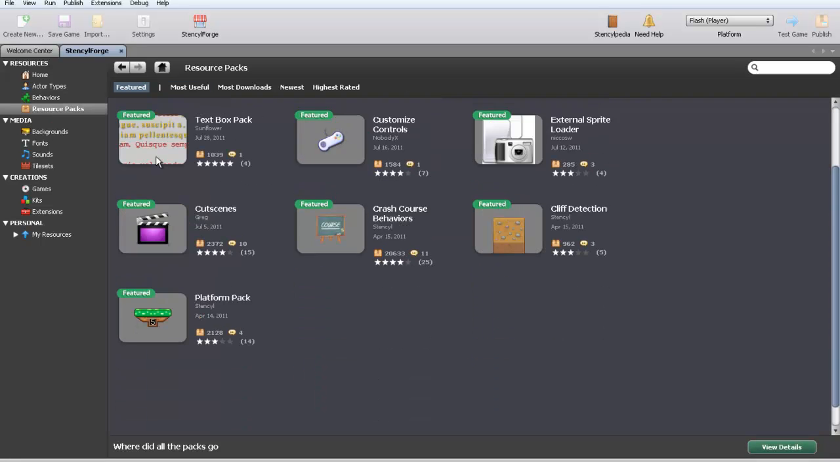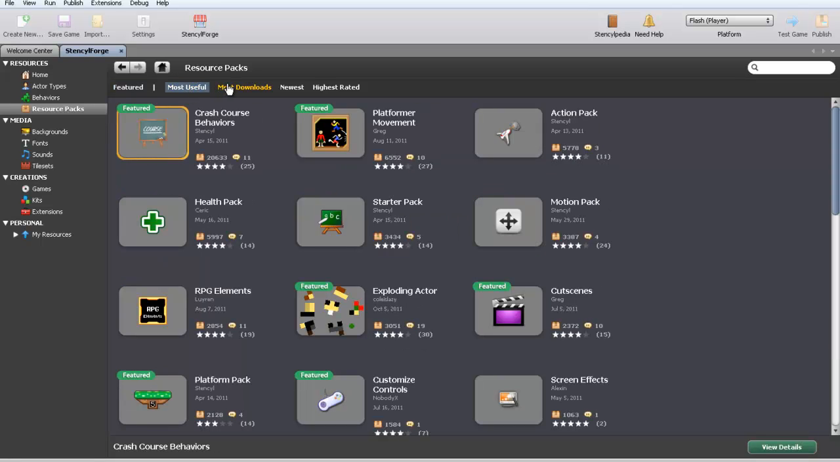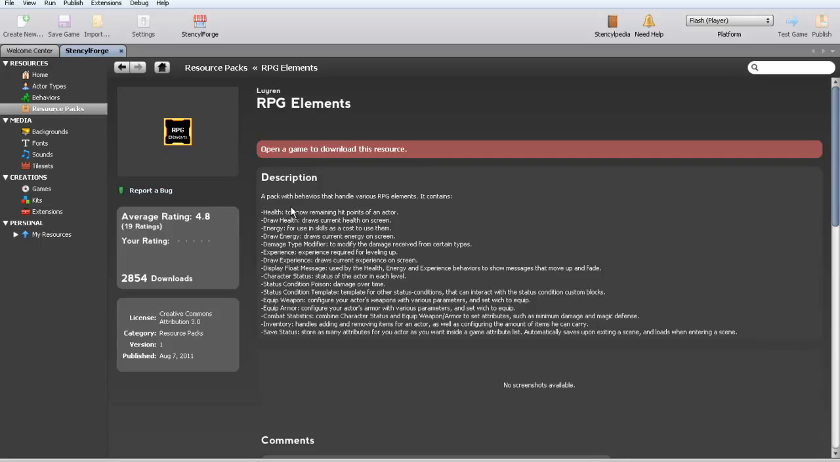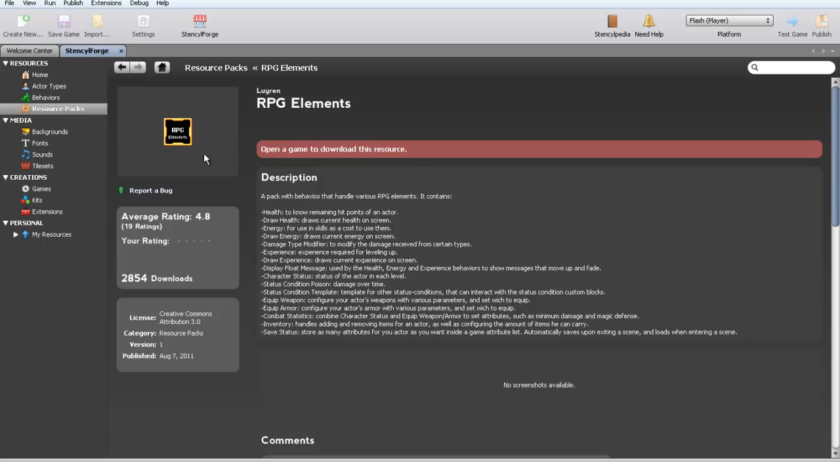There's also resource packs, which are very cool. So if, let's say, there's RPG elements. So in RPG elements, it has health, drawn health, which shows your current health on screen. Energy, drawn energy, which shows your current energy on screen. Experience, and so on. Weapon equipped, armor equipped, combat statistics, inventory, save, all of that awesome stuff. So all of that is completely free that you can download.